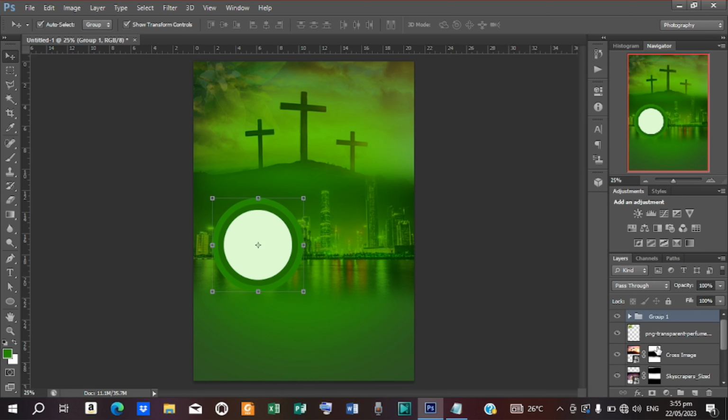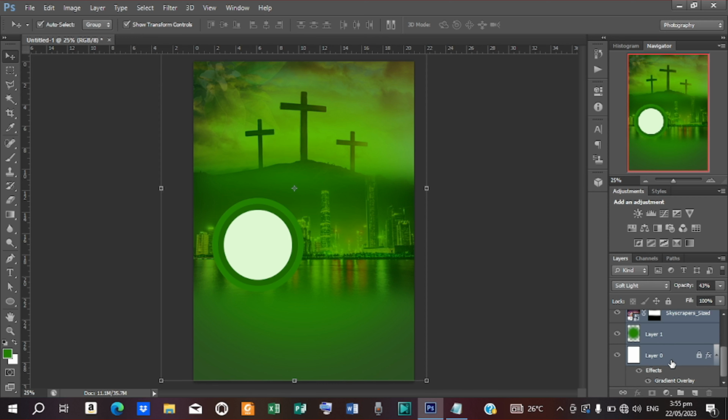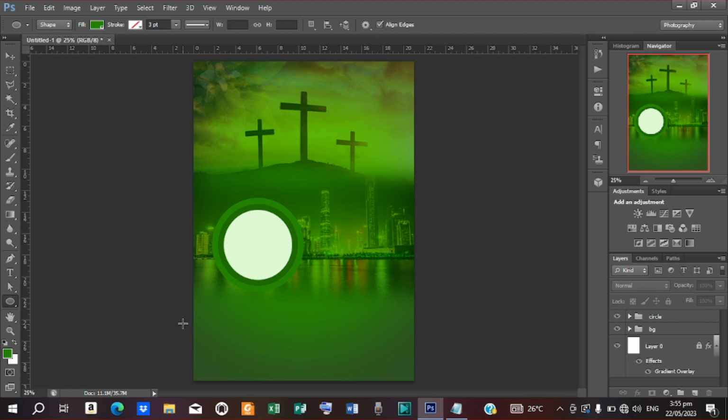Now Ctrl G and let's group that. Now let's name that circle. Now select all of these and hold down shift and then Ctrl G and let's name that BG or background. All right, now next thing that we are going to do is let's pick our ellipse tool again, hold down shift on your keyboard and draw an ellipse like this over here.